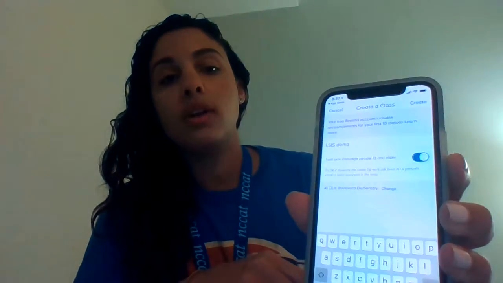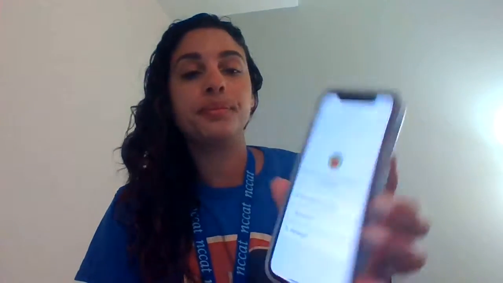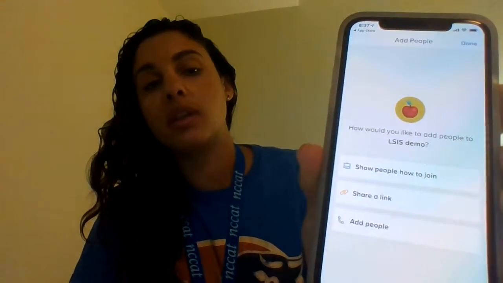LSIS Demo. There's an indicator there that says you agree that you'll only be contacting people above 13 years old to keep things safe. So then you'll hit create. When you hit create, it comes to a screen that looks like this.